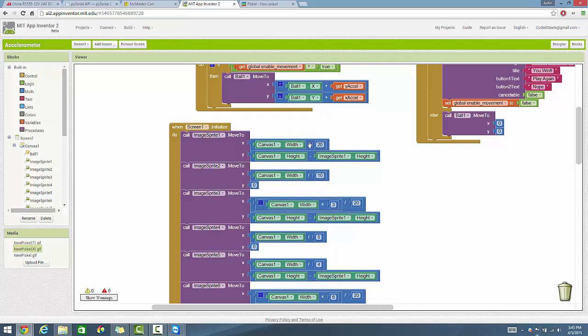And then obviously this is just the 20th of the screen. The second sprite is something different. I divide by 10 here.